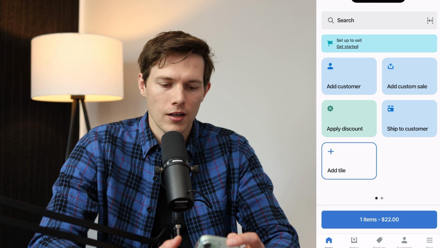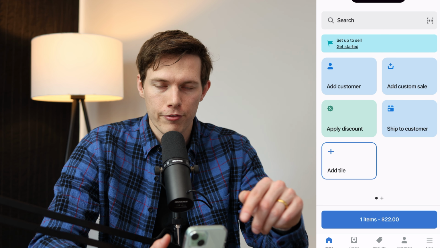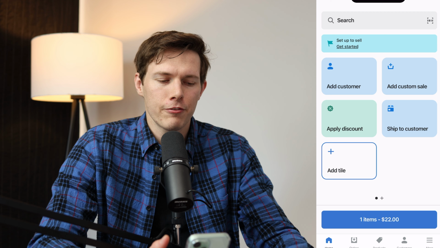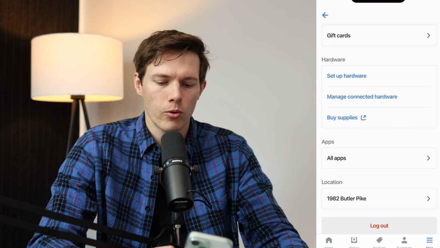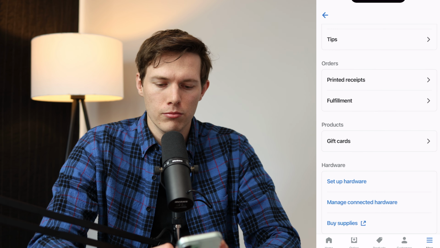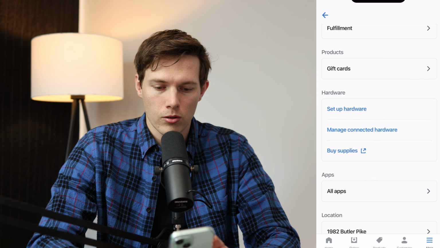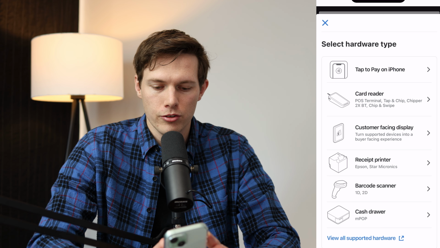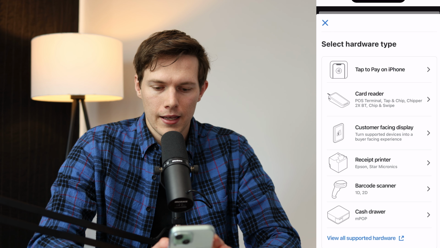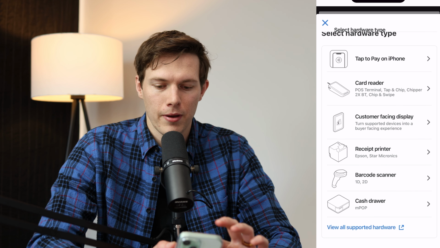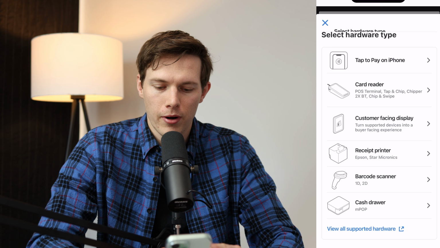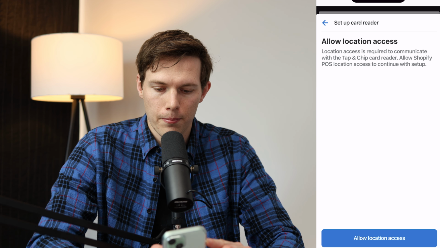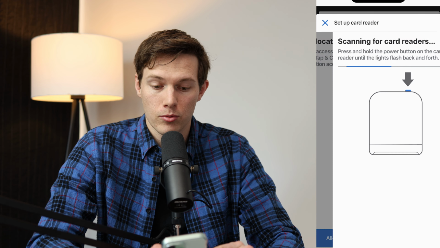Additionally, you could do contactless payment with a lot of the newer iPhones out there. That's a really cool feature. And of course, this tap and chip hardware. So in order to set up the hardware, if you go over to more, we can go to settings, or actually within settings, we can scroll down to set up hardware. And we can, first of all, like I said, you can tap to pay on iPhone. That's a really cool way to do things. But I want to go down to card reader. Tap and chip is one of them, so we'll choose that.